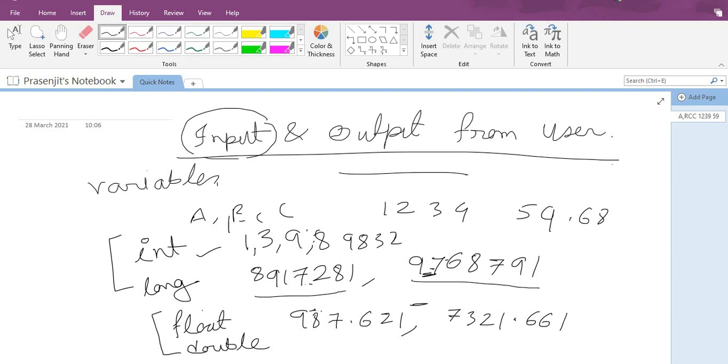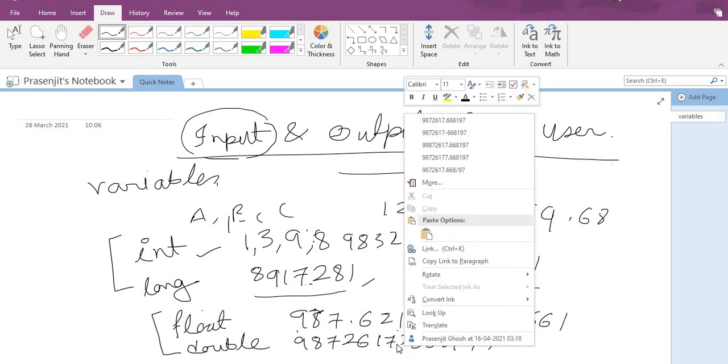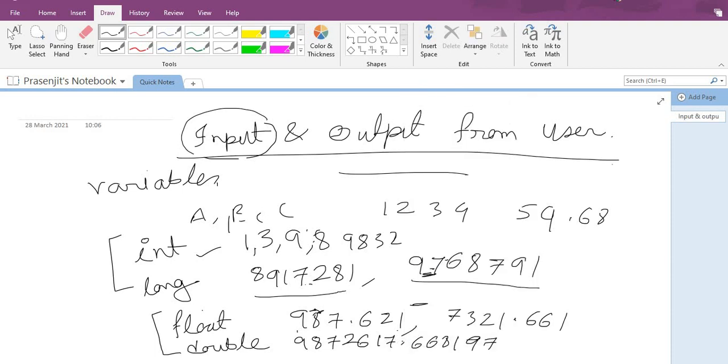So here you can write 9872617.668197. This is a huge number, so we can write large numbers. So these are the different types of variables.